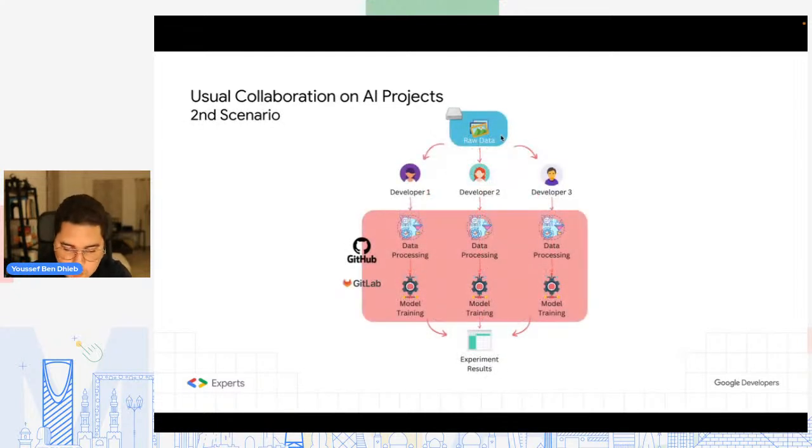Then the second scenario, which most people use, is that they have the data shared in a repository in the cloud, or in a cloud bucket, for example, or in a shared drive. And they have the raw data there, but the data processing and the model training are all scripts, and they are in GitLab or GitHub. So in that case, when they take the data, process it and train the model, they have for each training the script for the data processing and the script for the model training. So they know what they did exactly, and they can probably reproduce the same results.